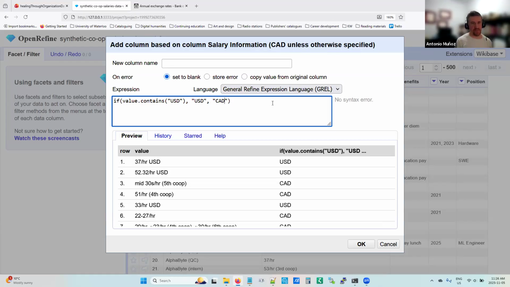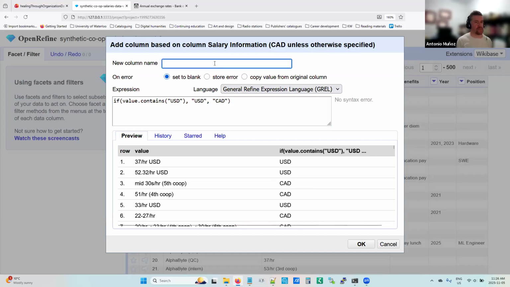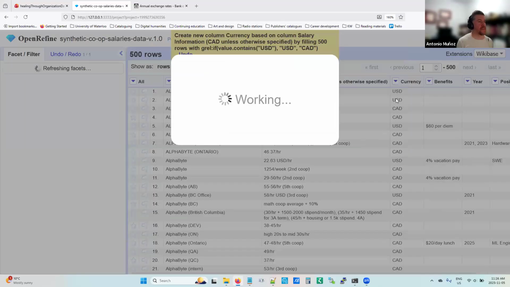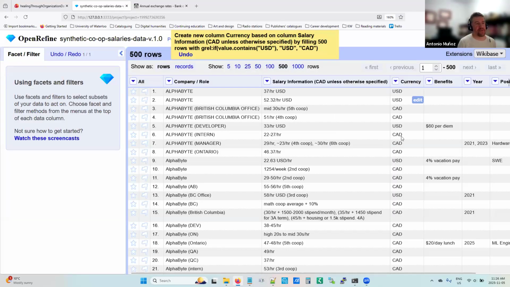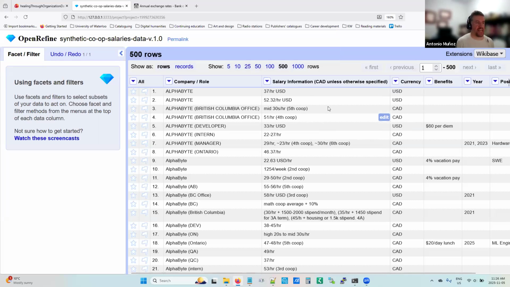If there was no information about which other currencies might be present in the data set, then maybe this approach would not work. But for now, this is going to work, and you can see here a preview of what this might look like. So I'm going to call my new column currency. And now I have that data pulled separately, as opposed to having everything in a single cluster of text and numbers.